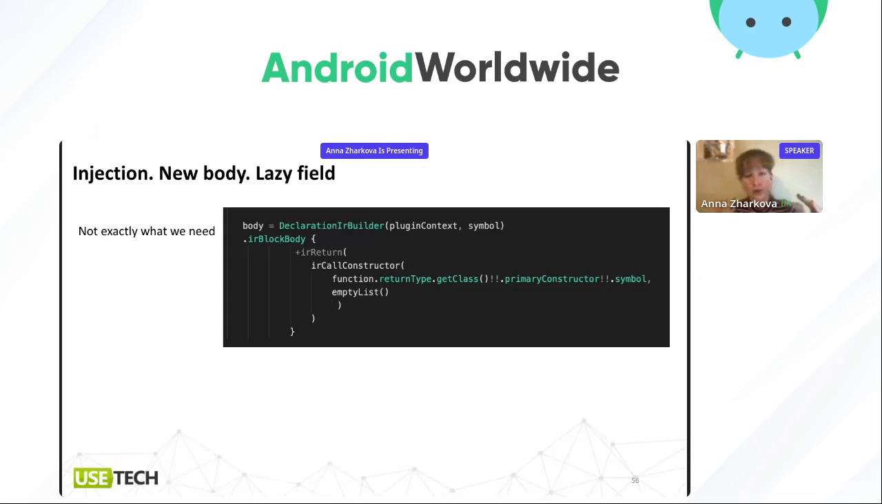There is the main part of the body. There could be not only our created lambda but something else. When you need to create a body and provide it to some kind of function, you need to use the declaration IR builder, and then you need to specify the block body. Also you need to specify IR return and IR call constructor if you need to create something new. At this moment, as the easiest approach, we will call the constructor of our type, and this type could be defined and used with the function return type.